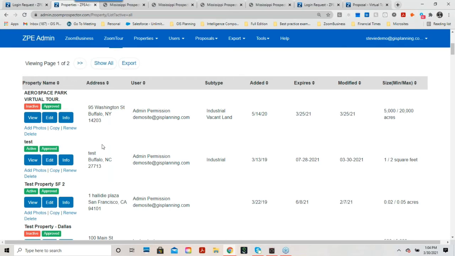If you have, let's say, an office building that has multiple suites, rather than re-enter all of the same information again, I can simply copy this listing, edit the suite number and my square footage, maybe add a couple of other pictures, and post that.